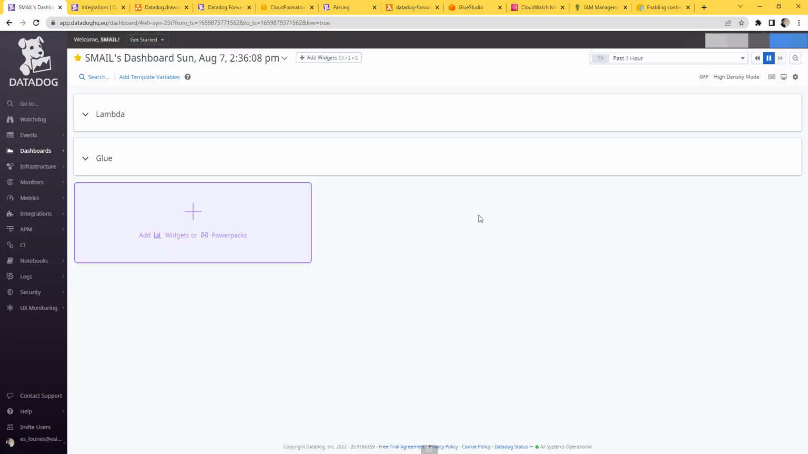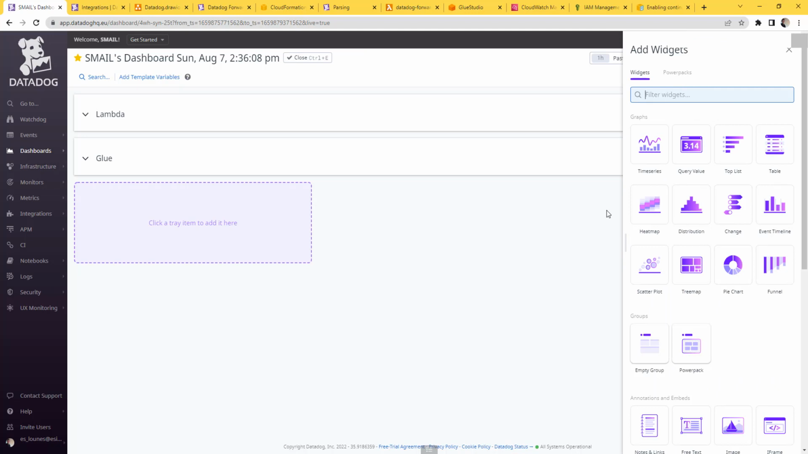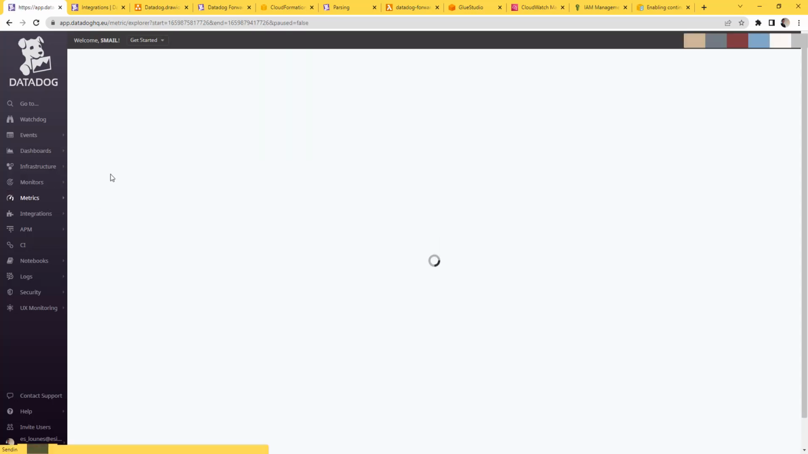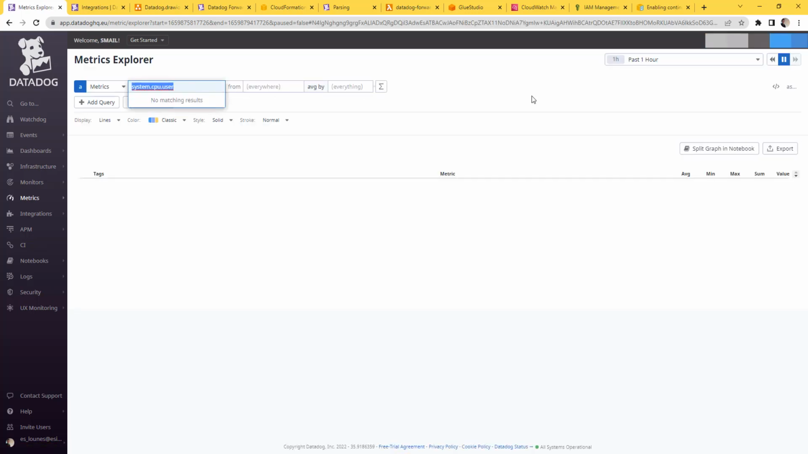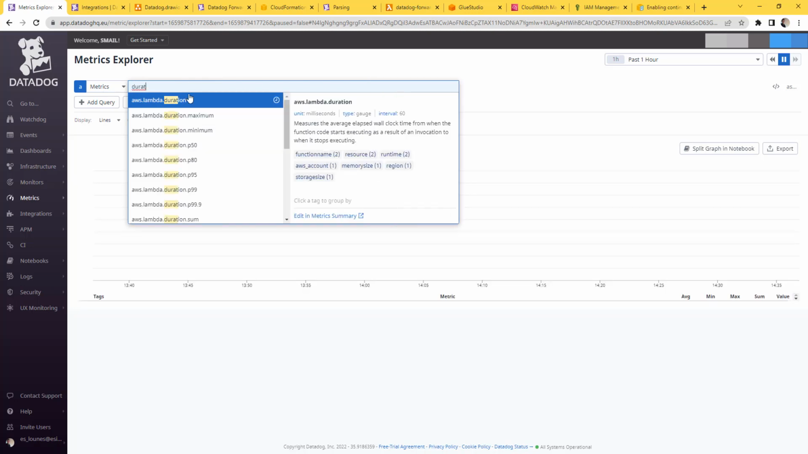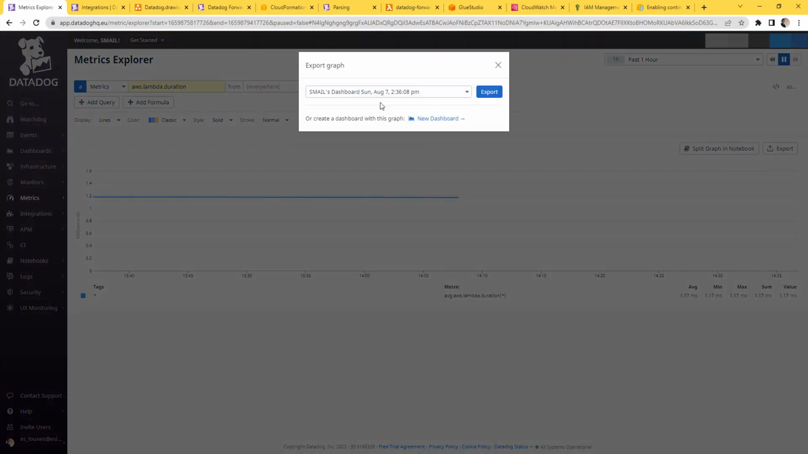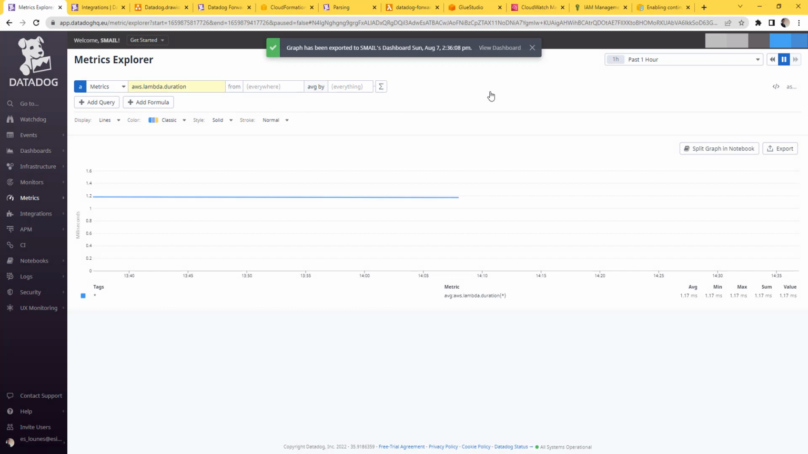Let's add a few widgets for these 2 services. For the Lambda, we can add, like we have seen, some metrics for the Lambda, like duration time or the Lambda errors. So we can export it, as you can see, to the dashboard. And here we select our dashboard, export.